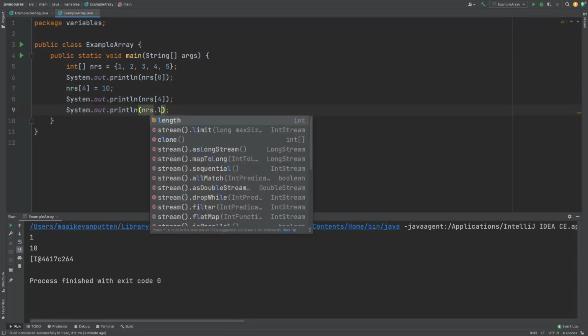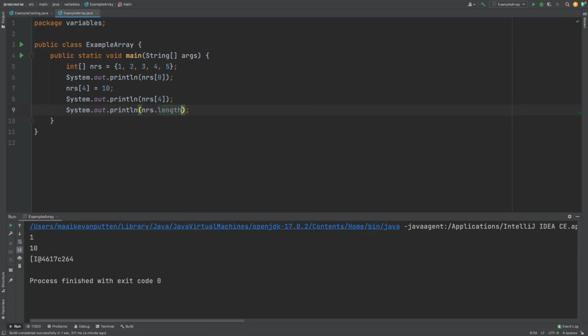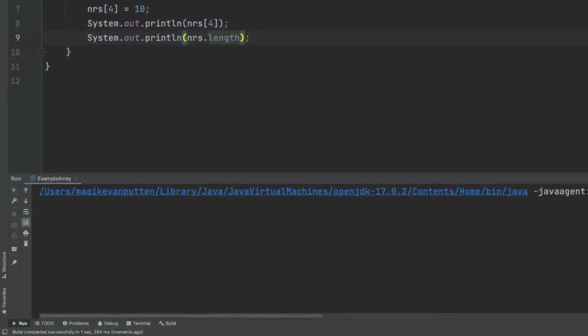There's one more thing that I'd like to show you here, and that's we can get the length out. So please mind, this length is a property, so there's no parentheses coming afterwards. So if we want to get the length of the array, we count like humans, and in this case, the length of the array is 5.